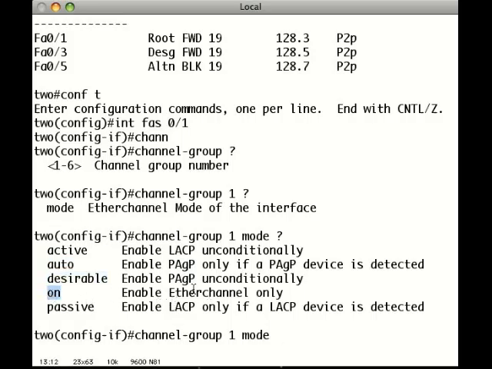So looking at Port Aggregation Protocol, our modes are desirable and auto, and we can go on, which means that we just enable the EtherChannel and don't even talk to the other side. And then Link Aggregation Control Protocol has active and passive. So active says, hey, I'm going to start talking LACP, and passive says, I'm not going to talk it, but if somebody else talks it, I will answer. So let's try channel-group 1 mode desirable.